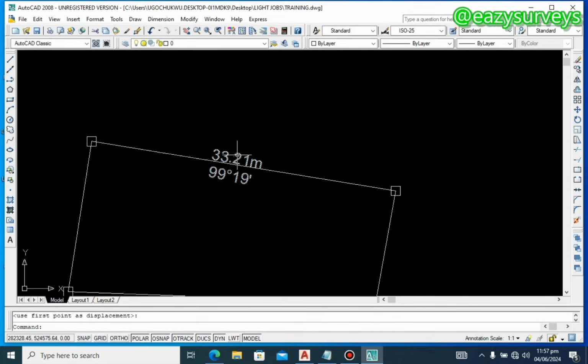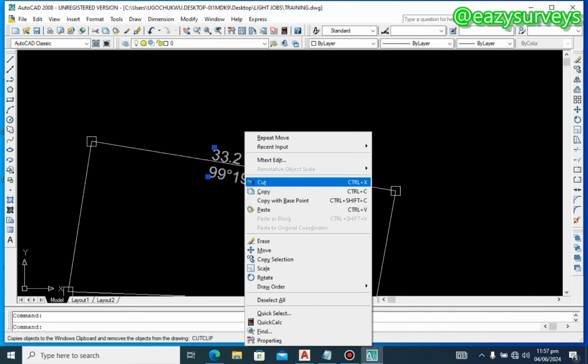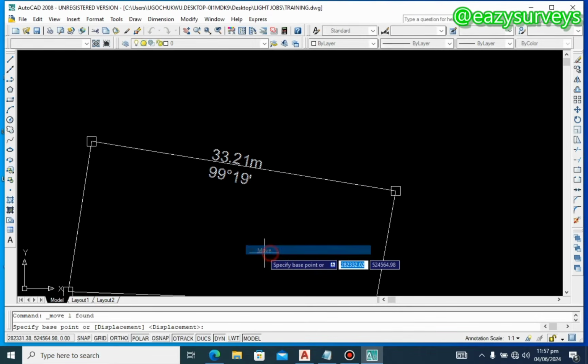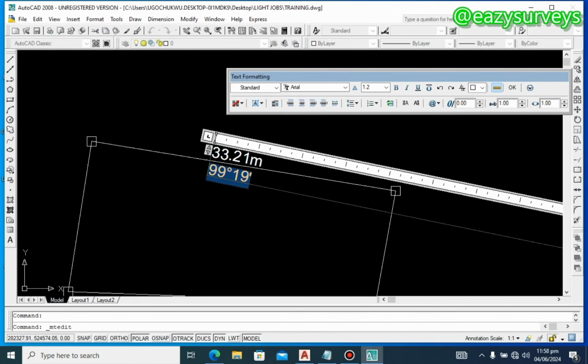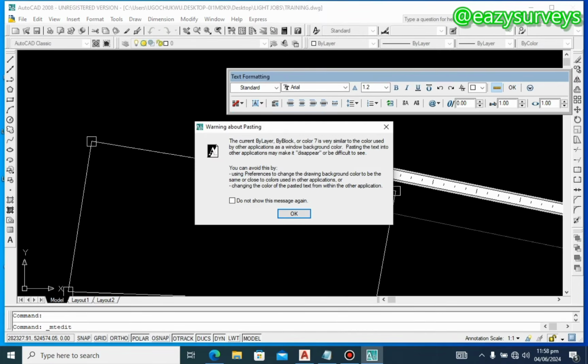There are some cases where the snap will be disturbing, so you just click on snap to turn it off so that I can accurately align this. Remember, on your survey plans, the angle is expected to be outside while the distance is inside. So I'll double click on that to edit that. So I'll just cut.